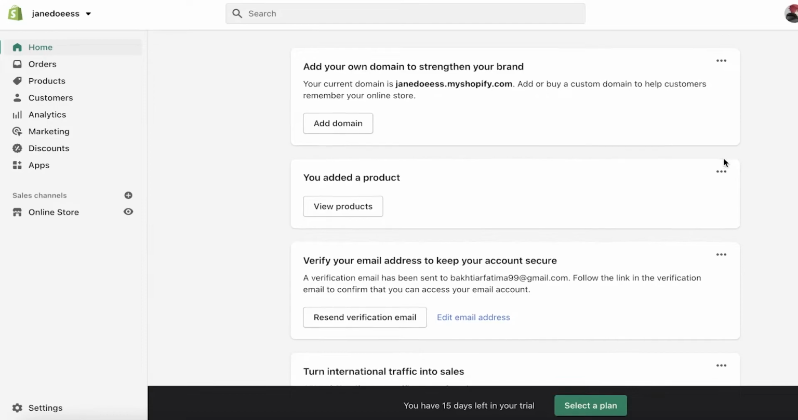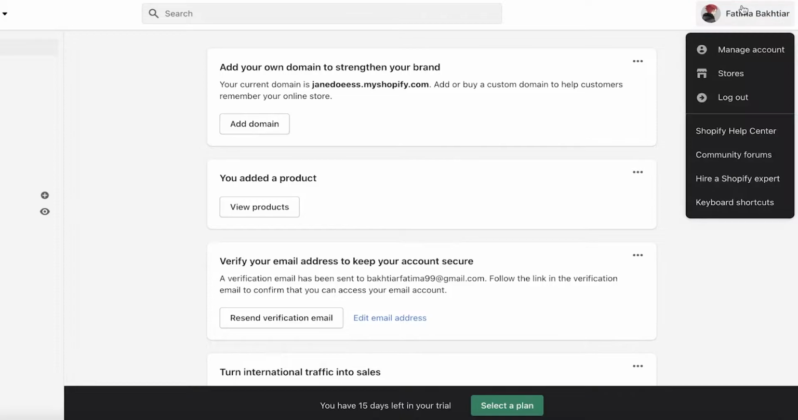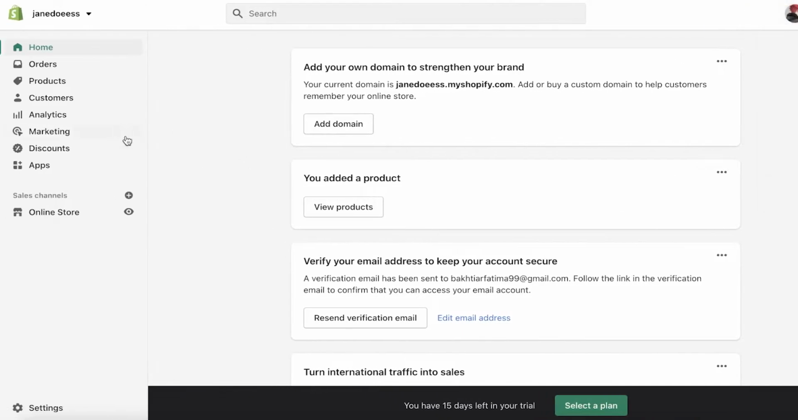Now, the first thing that you're going to have to do is create your Shopify store. Now, I already have started my 14-day free trial with Shopify, and you can start it off as well just by going on to shopify.com and then creating your account via your email address. Now, once you do that, this is going to be your basic dashboard on Shopify.